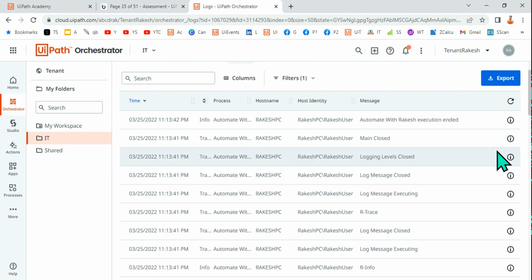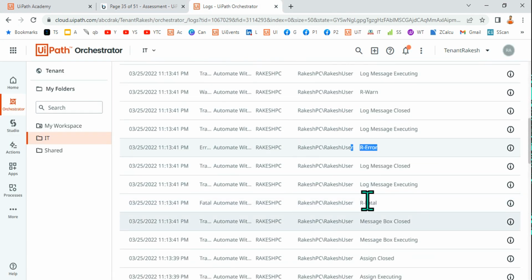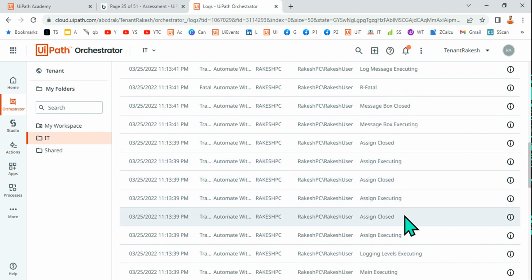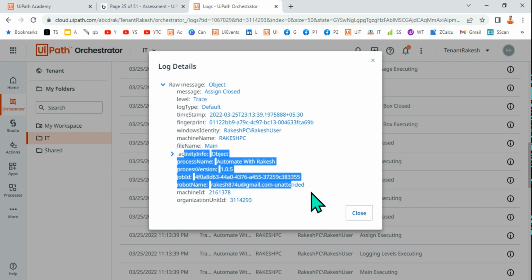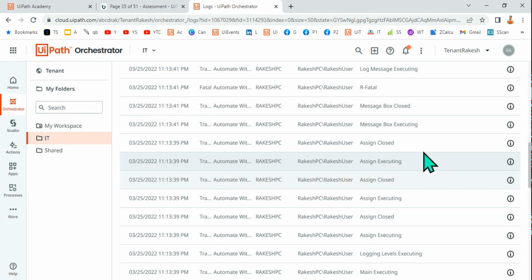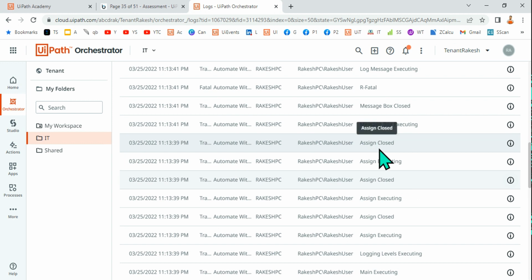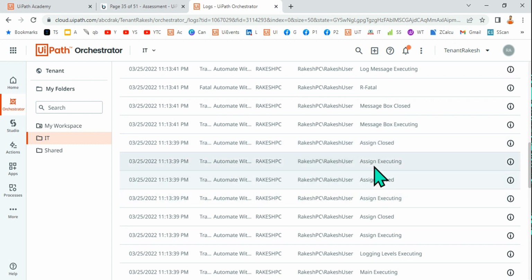And a few more pieces of information that I would like to show. If you go to any assign activity, assign executing, assign closed, you can see object assign closed, level trace, and all the information about the activity is available on the orchestrator. If you do it on Studio, again you will find the values. If you want to read the execution log on a local system, go through that complete video.